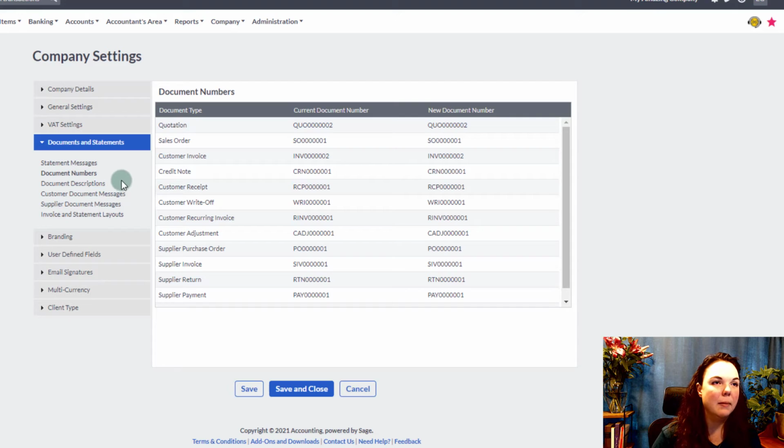Under document numbers, you will see that they default to the system accounts. However, if you already have an accounting system going and you've already issued a few invoices, or you have a preferred way of having your invoice numbers or your credit notes, the way you prefer to have your document numbers, you can simply click on it and change it to the current number invoiced, for instance, or to change this entirely the way you prefer your invoicing to be done.